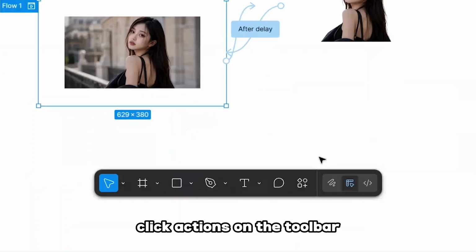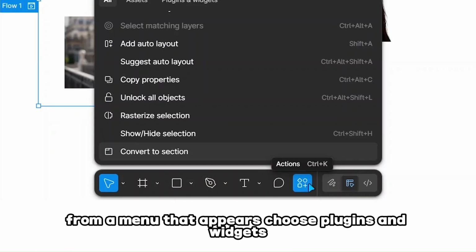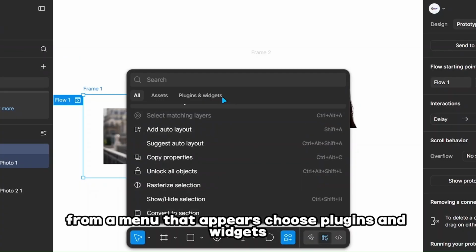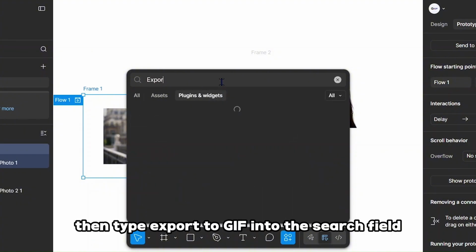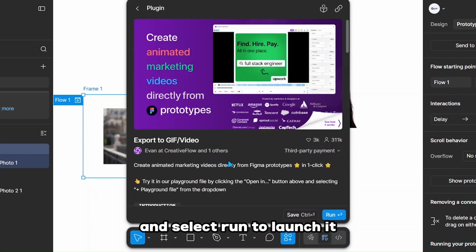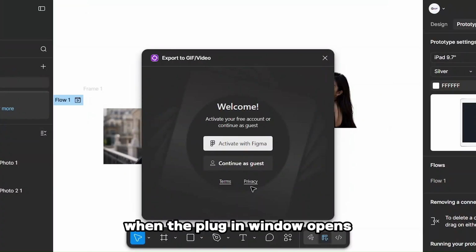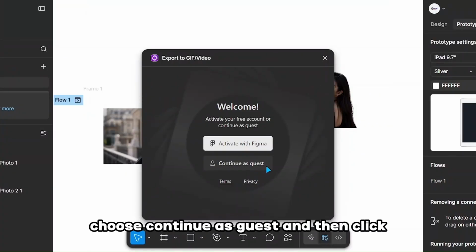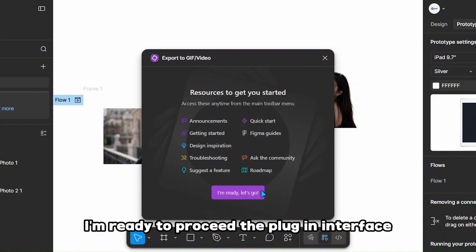Next, click Actions on the toolbar at the bottom of the screen. From a menu that appears, choose Plugins and Widgets, then type Export to GIF into the search field. Click the plugin from the results and select Run to launch it. When the plugin window opens, choose Continue as Guest and then click I'm ready to proceed.